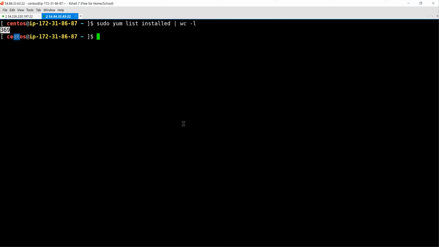Now, how can I know the total number of packages available on the internet for CentOS 7? You can also check that. It's not like you create a Linux machine and it has all the packages installed. No, you install packages on a need basis. If you want to see the list of packages available on the internet, run yum list all.